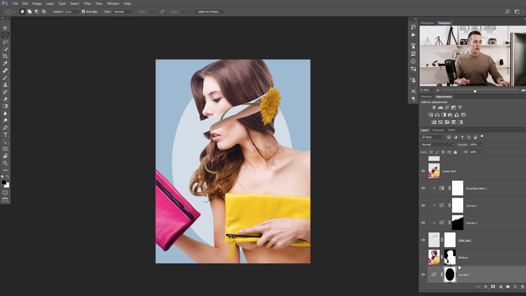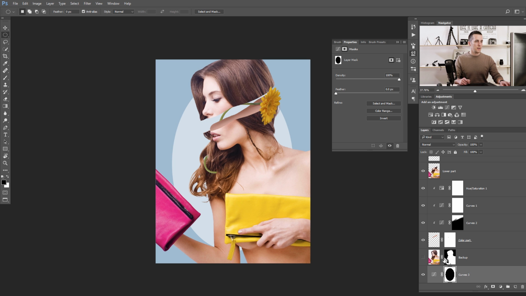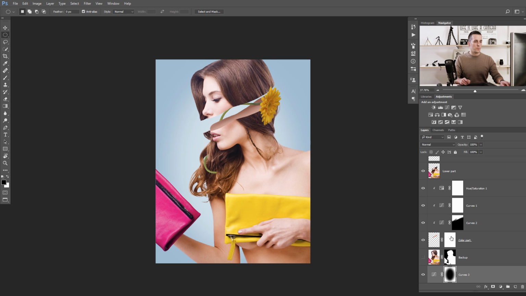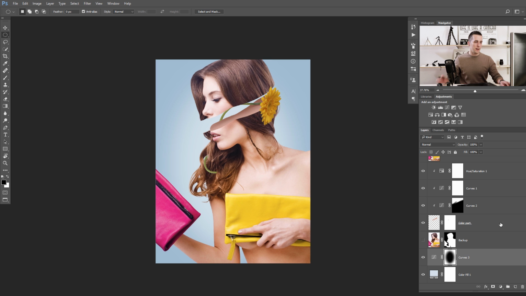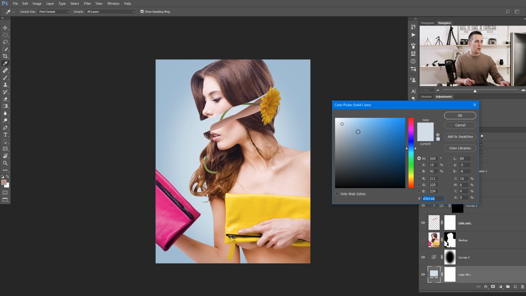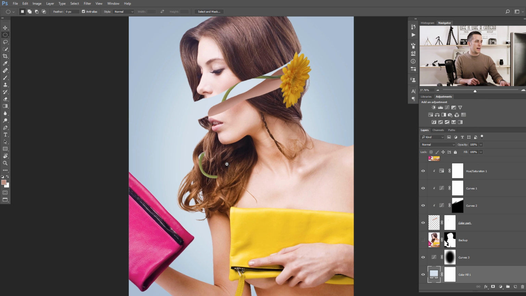All right, and go to the curves and double click on that and just feather this as much as you find it good for this image. Of course, you can then go again down to the background color and change it, maybe make it even brighter, just touch something like so, and that's nice.